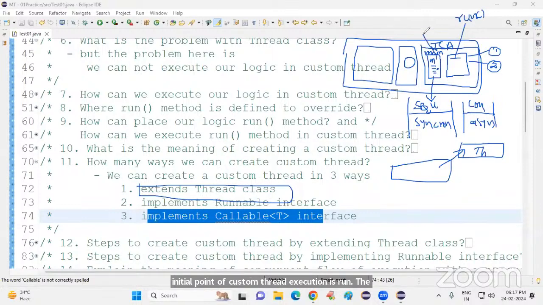The initial point of main thread execution is what? The main method. Whatever logic you write inside the main method, that logic is executed inside the main thread. The initial point of custom thread execution is the run method. So whatever logic you write inside the run method, that logic is executed inside the custom thread. Now my question is, where is the run method available? The run method is available in two places.